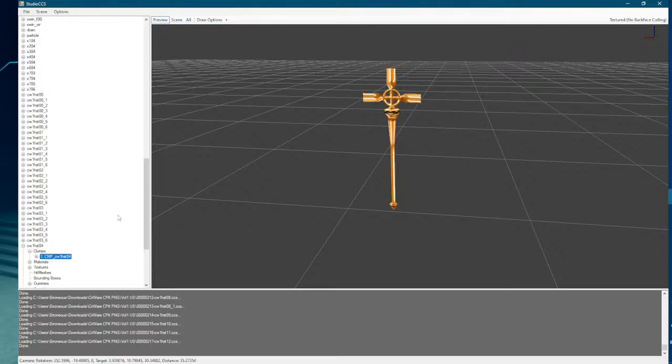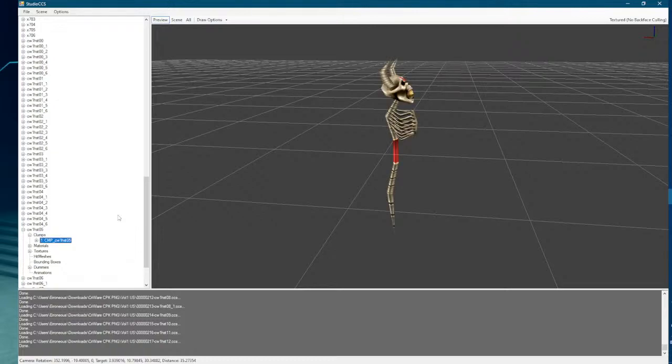Wand number 4, this is Mistral Staff. So Mistral, she starts off with this one. We're not going to look at the colors anymore. Let's just look at the different weapons. So 5 would be this one. It's got a skull on it with horns and the rib cage.